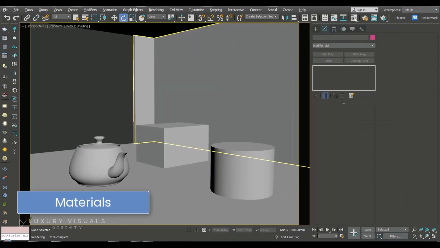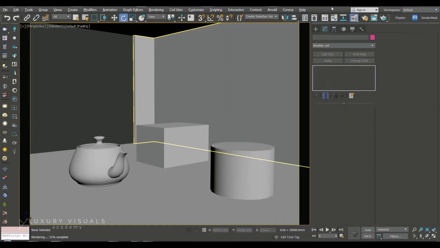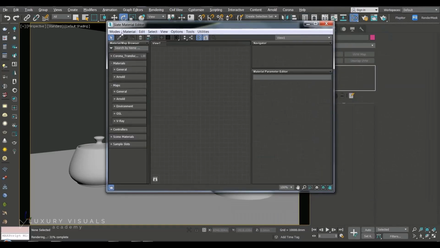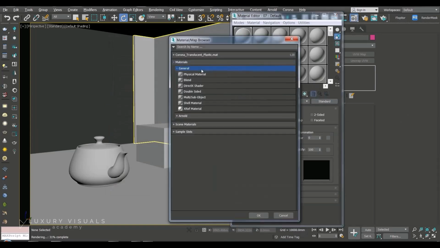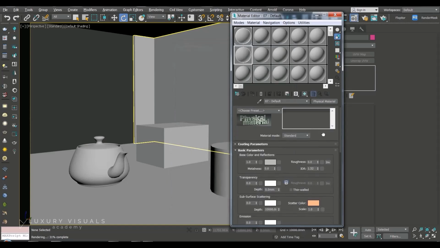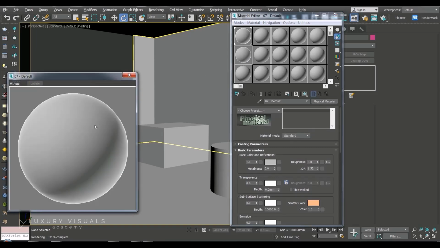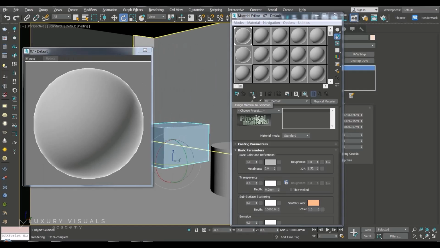So let's open up the material. We can click here or hit M on the keyboard. There are two, there's slate and there's also compact, but to keep things simple, let's just use compact. To start with, let's go to general, physical material, and take a look at what we have here. If we double click, that'll make a bigger version of our material. We can also select an object and apply the material here, and we can also show shaded in viewport.